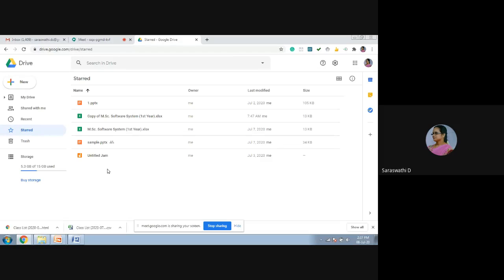So when you declare a starred file, it's only starred for you. It will not be shared with anyone that shares files and folders with you.